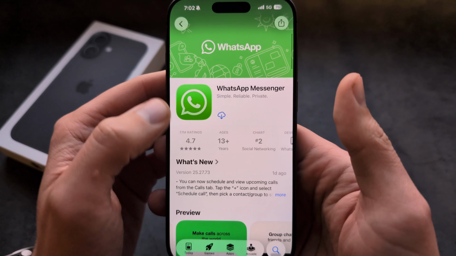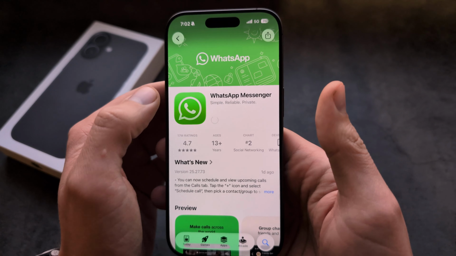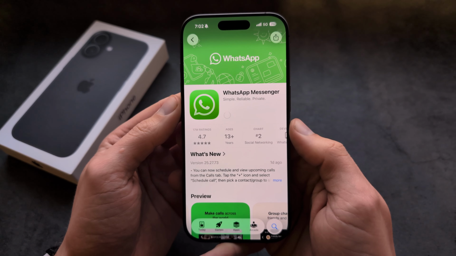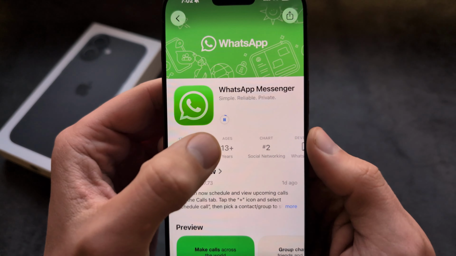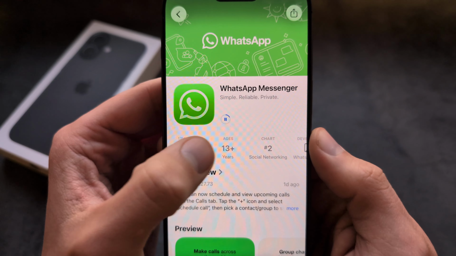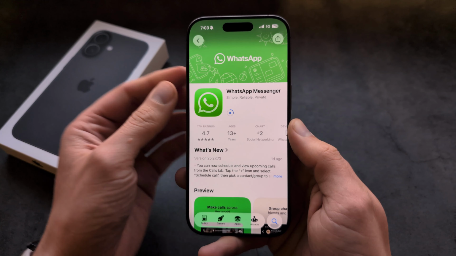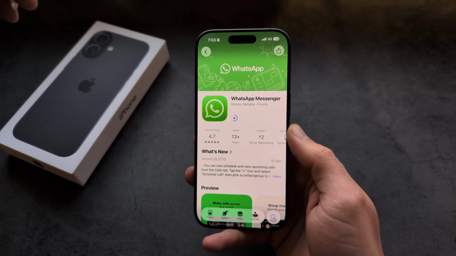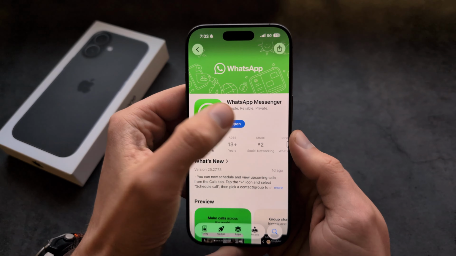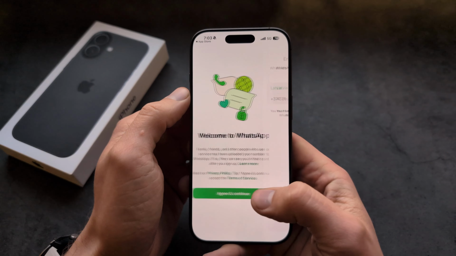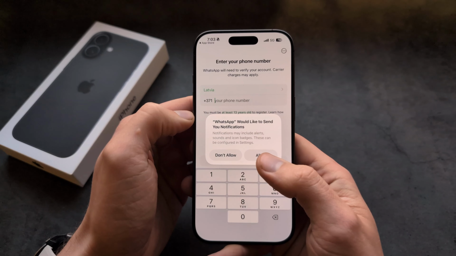And to download it, we are simply going to click this blue cloud, and then it will download and install it. So let's wait. So you are seeing this progress, how it essentially fills up and is being downloaded. Okay. And then we can press open, and as you see, we have the regular WhatsApp setup here.